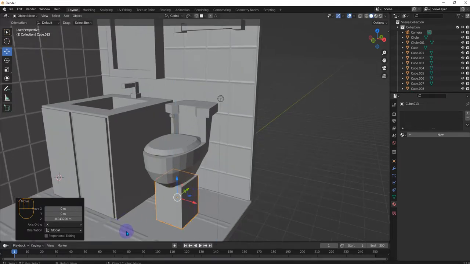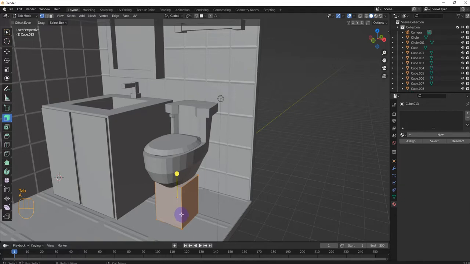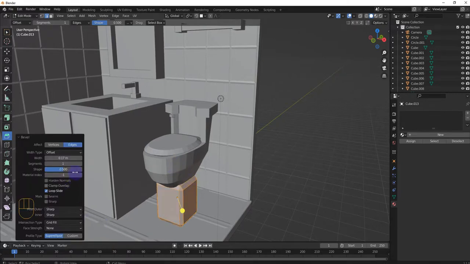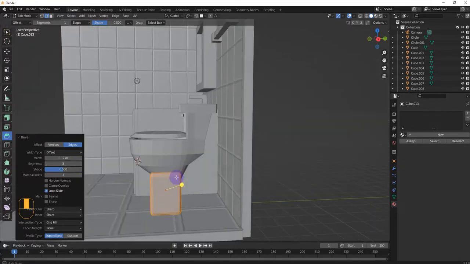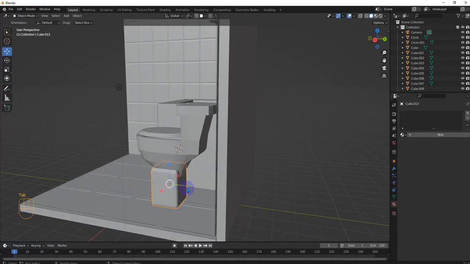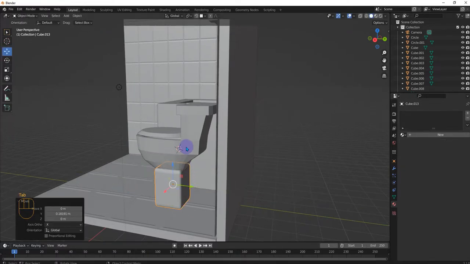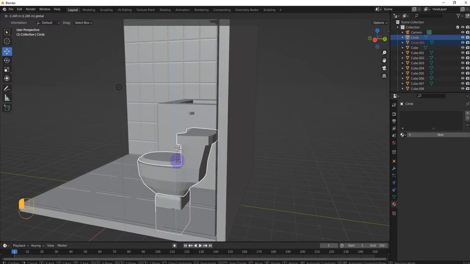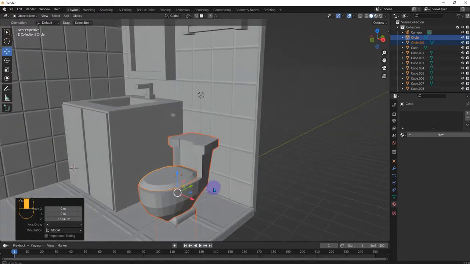And then we are gonna tab edit mode, A, edges, and bevel. Like that. Make a few of these. Okay. Tab object mode, bring it back just a little bit, and then with all 3 of these selected, go down, and that's about the appropriate place that a toilet should actually be.